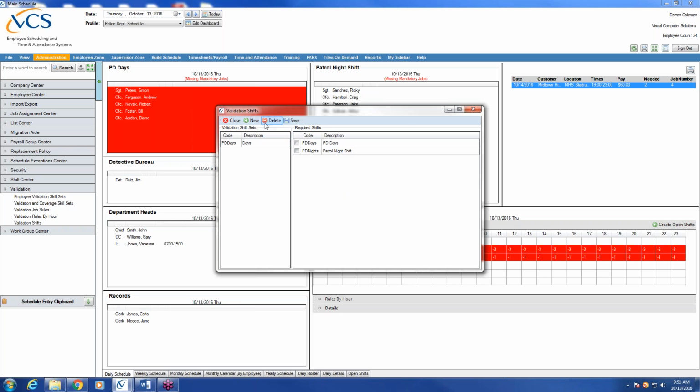I'm going to repeat the same set of steps for my night shift. And again, this is only if I plan on tracking minimum staffing for each shift separately. I'm going to create... Explain this again, because you got me a little confused. Don't you already have that in required shifts?